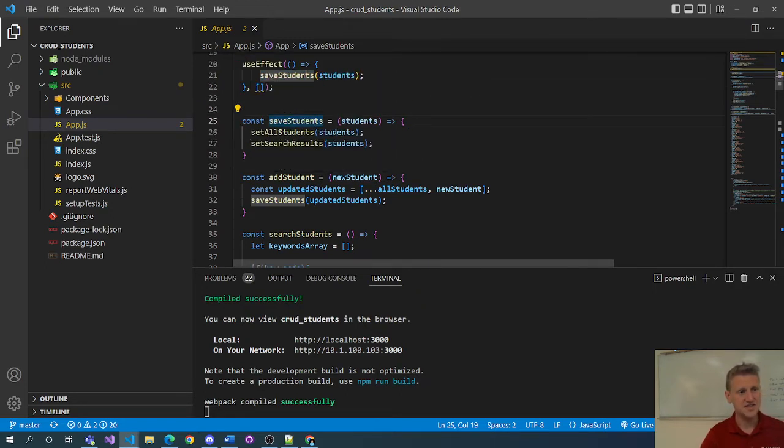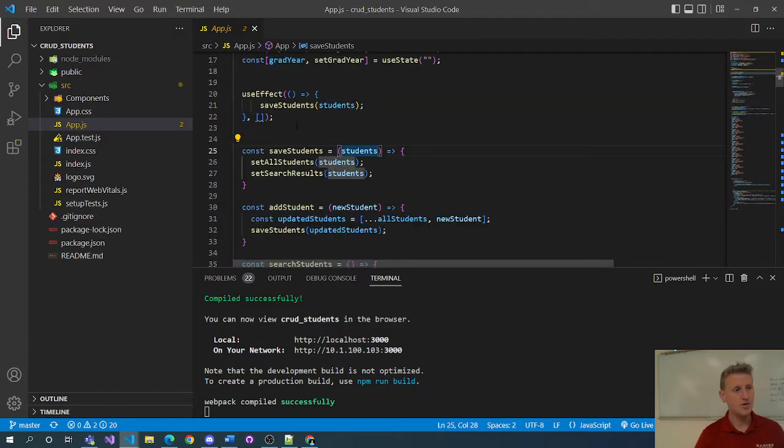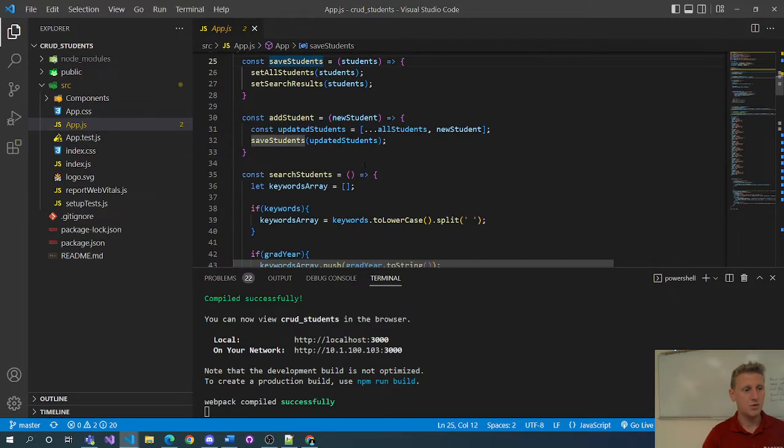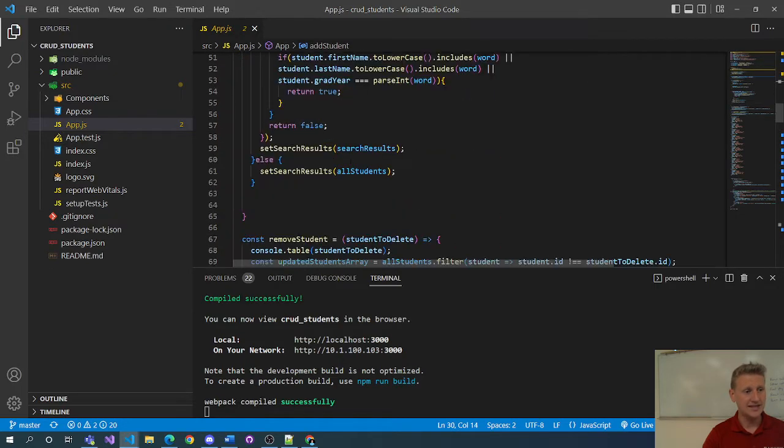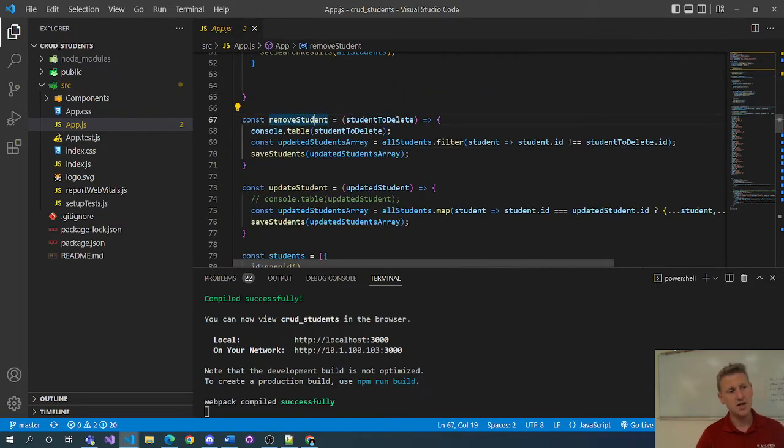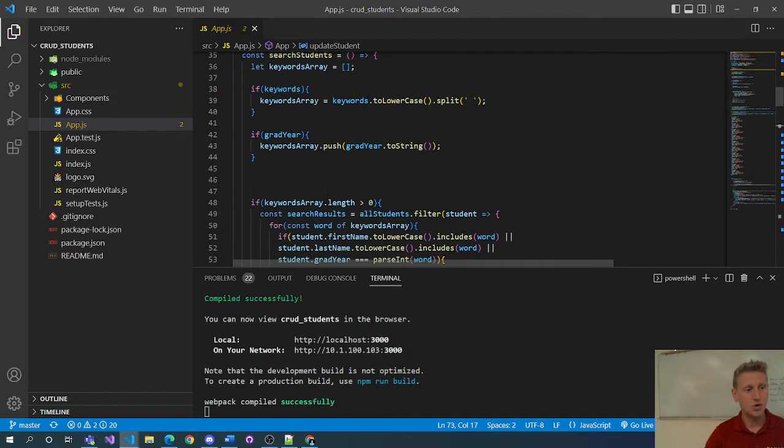And so saveStudents is kind of our premier method that we're calling over and over again. Anytime, whether the page is loading, or whether we're adding a student, or deleting a student, or removing a student, essentially we need to work with local storage.